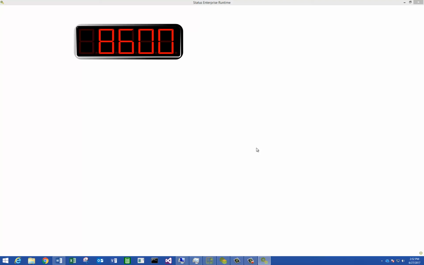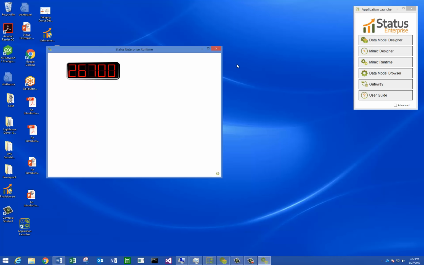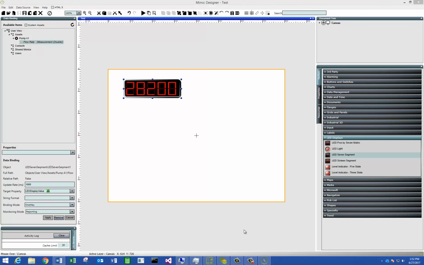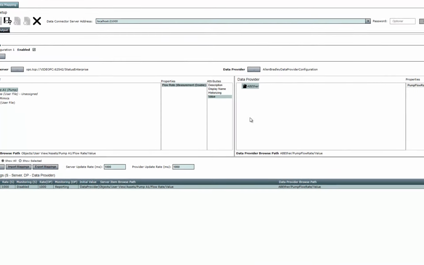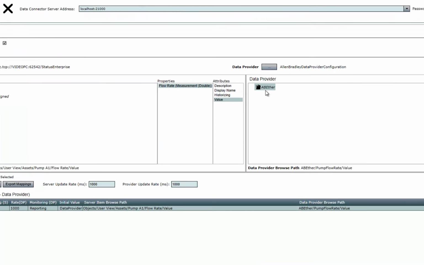So as that timer property is triggering in the PLC, it's coming into the data connector service. The data connector service is taking the value and updating the model using the mapping that we created and updating the flow rate property on our pump. Okay? So that's how we take live tag values out of our Allen Bradley devices, and how we update the model in either Status Enterprise or Status Device Cloud.